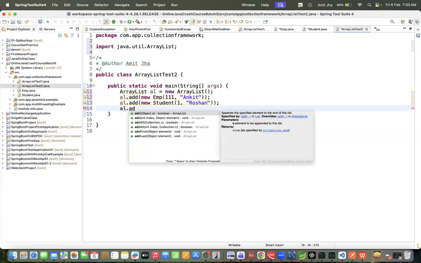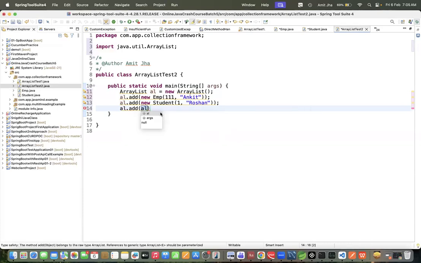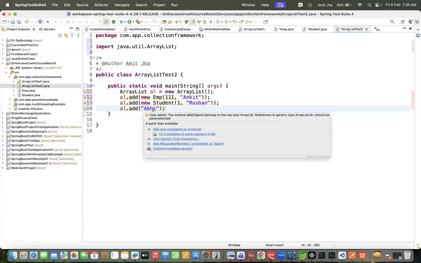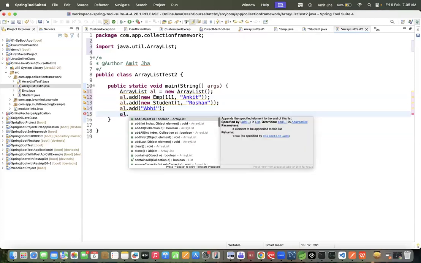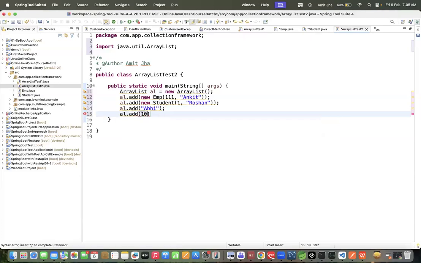al.add, al.add. And I would like to add a string here. Suppose this time I'm writing Abhi. This is also an object here, yes or no? A string object. Then, along with that, I will add some primitive also.